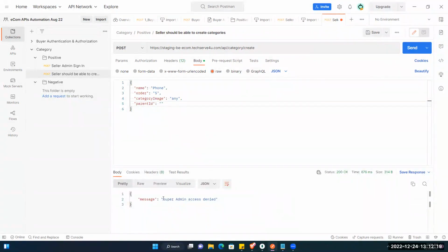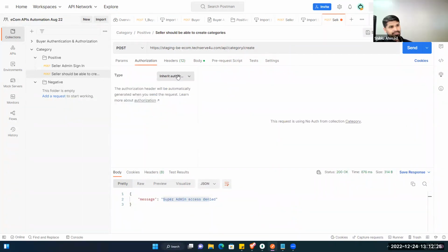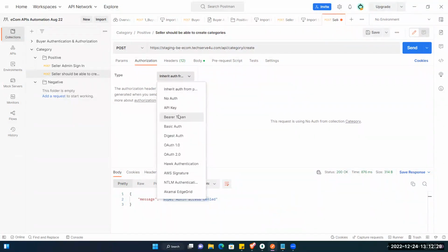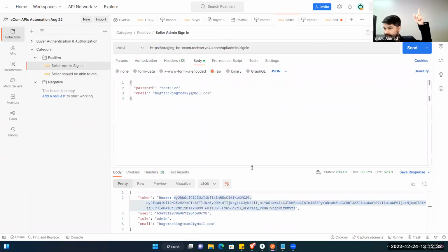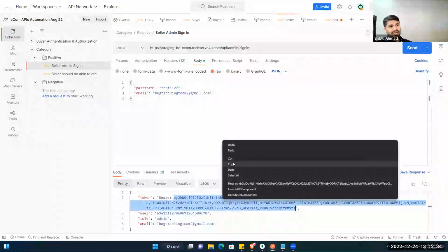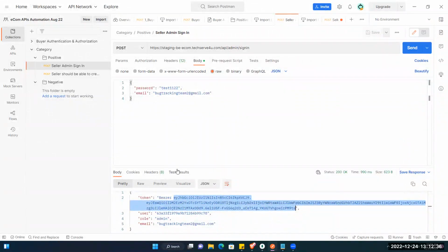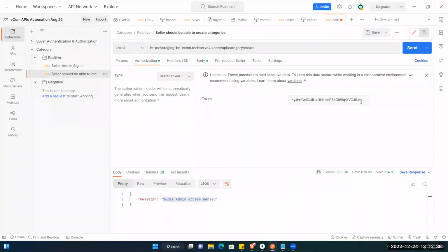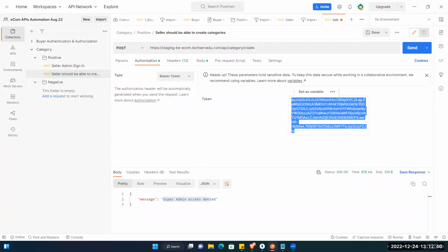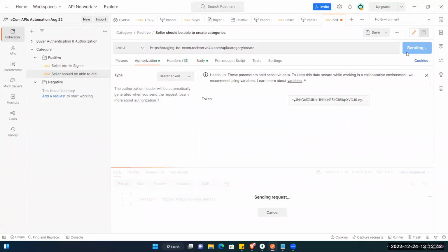Okay, so see, it's showing the super admin access denied. So what we have to do? We have to go to the authorization. Then here we can select the bearer token. Remember the word bearer was there; that's the reason we accept the bearer token. Then copy this and go here and paste it here. Okay, then send it.